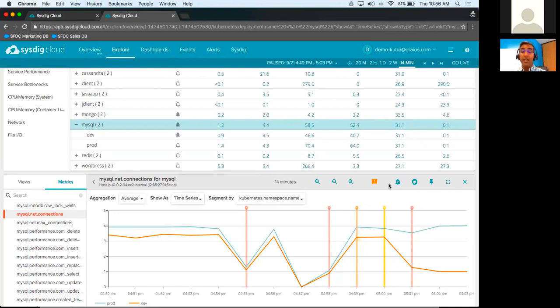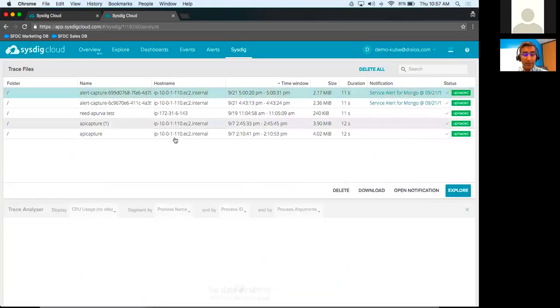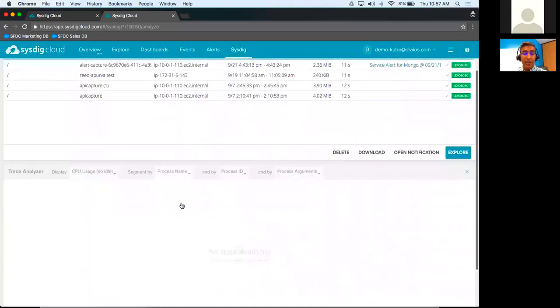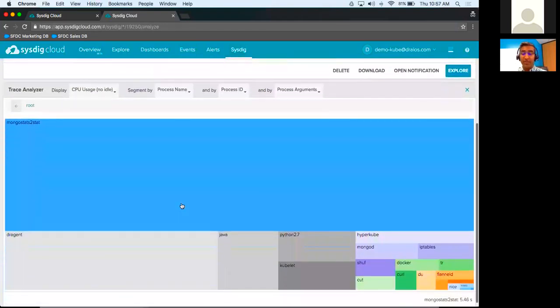If you wanted to go even deeper, you can, of course, use the Sysdig captures we mentioned. Here you see a list of all the Sysdig captures we have, and clicking on any of these gives you a deep view of the information on a process level that's running. This is a ton of information, so sometimes it takes a while to process, but you can see here a simple tree map using the data of CPU usage segmented by process, process ID, and then process arguments.